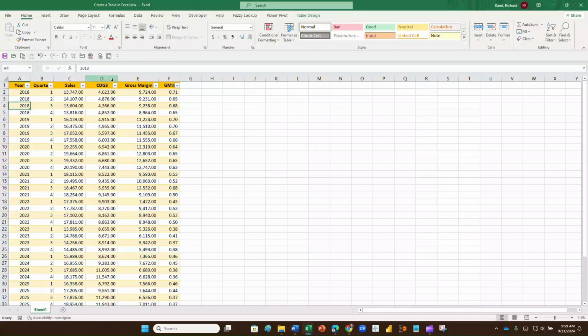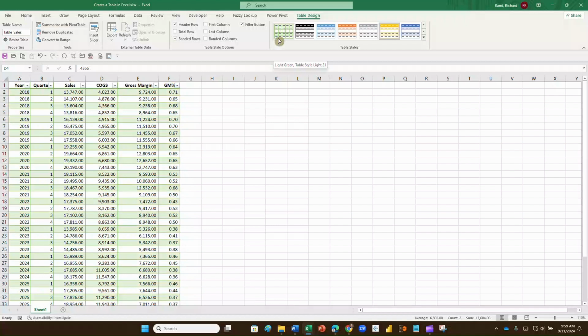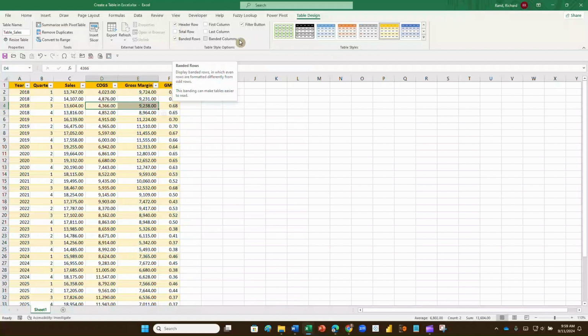So go back to my Table Design box. There are a couple of other things I want to show you. We already looked at the table styles, but I want to look over here at Table Style Options. Right now it defaults to adding a header row, banded rows, and the filter button. I can turn the filter button off and back on. I can turn off the banded rows, or turn them on. I can turn off the header row, or turn it back on. I don't know why you'd want to turn off the header row, but you can do it.